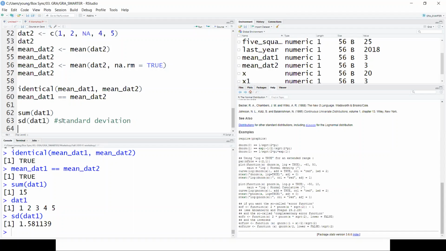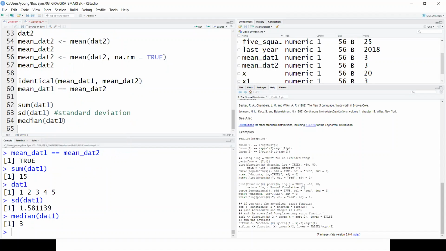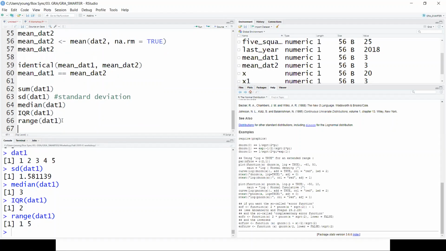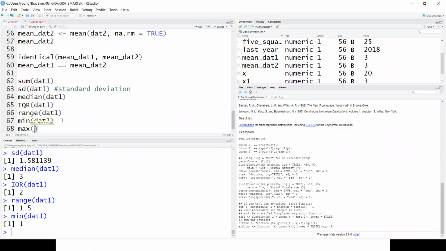And for your information, there's also the median function, data 1, or the IQR function, data 1. And then you can also get the range of the data, like 1 through 5. That'd be 1 and 5. Minimum is just min. This part is quite easy.